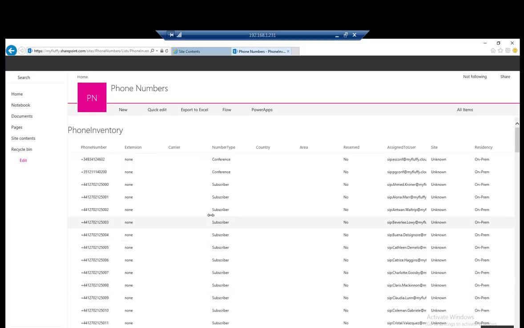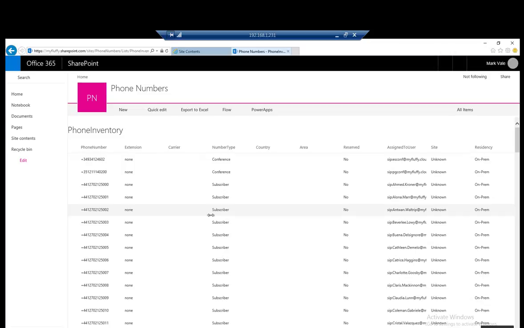Now, because we didn't specify a carrier or a country or area, obviously the list isn't going to know that. But if you sign up to a site called numverify.com, they have an API that allows the script to populate the carrier, country, and area information based off the phone number. So you can call that API in the script. If you want to know how to enable that feature, please check the blog.